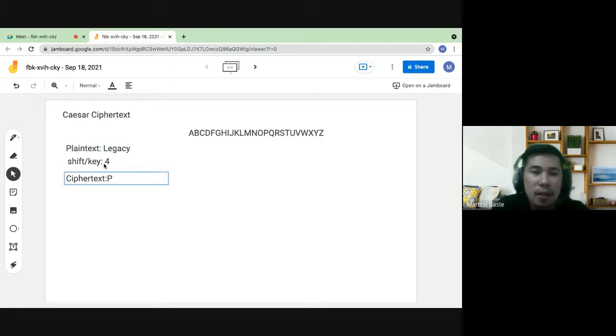So you can keep on doing that using the shift key. For E, A, B, C, D, E, F, G, H, I. So the next letter in the ciphertext is I. So we have here P, I, then G.